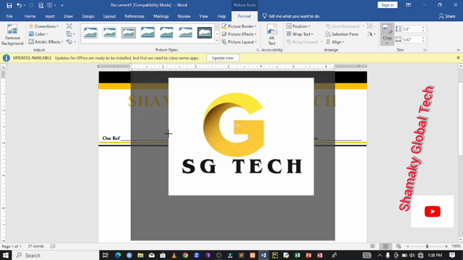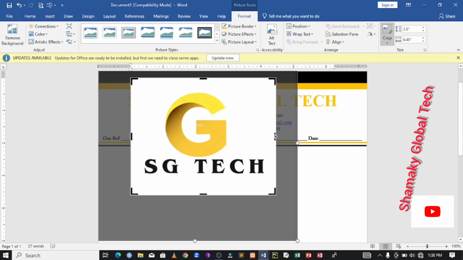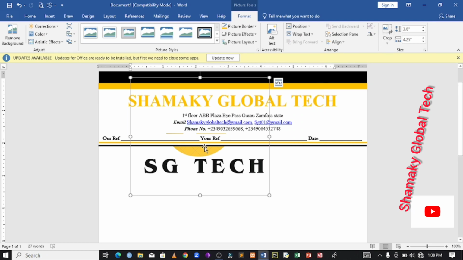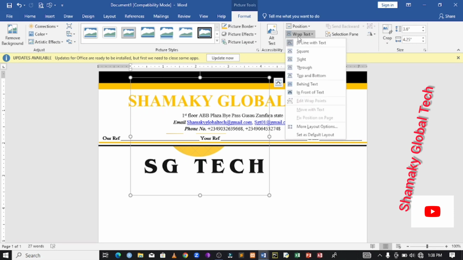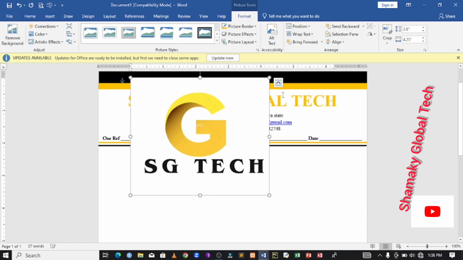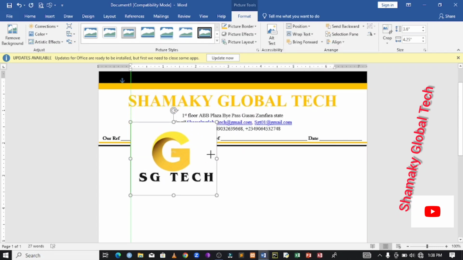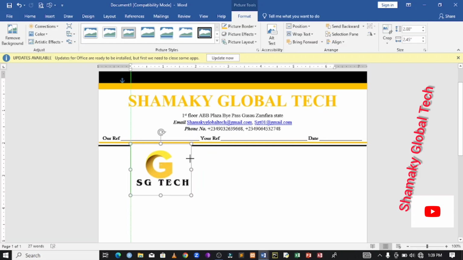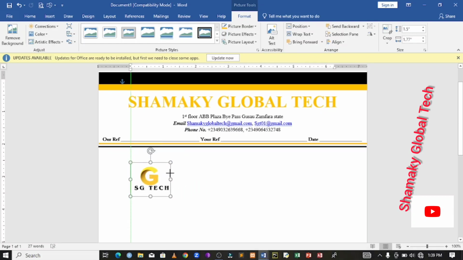You can resize it by using these things. So when you are ready, click on crop again, it will crop. So I have told you that if you want to move or change the location of this logo that we just imported, just go to wrap text and move it to in front of text, so it will appear, and we can resize it, and we can move it anywhere we want. So now let's put it like this.